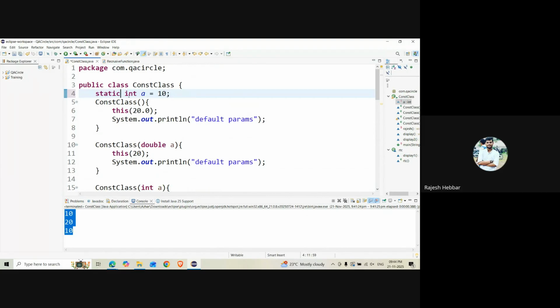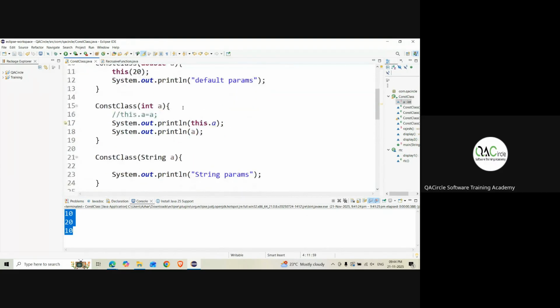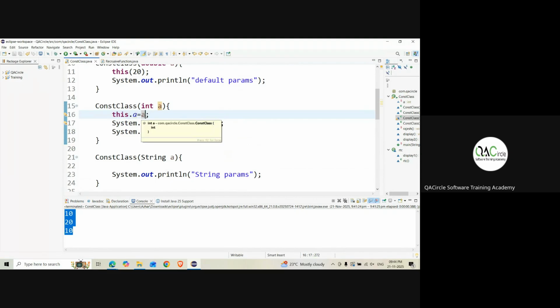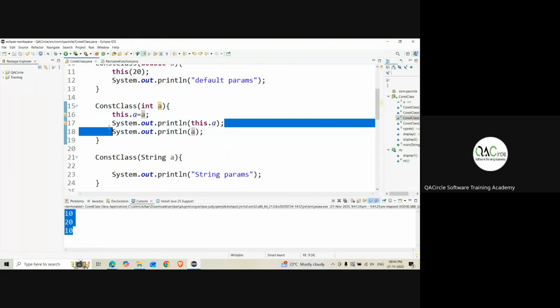We have already seen this, but I'll show you once again. Now, what will be the output? 20, 20, 20. In the parameterized constructor, we passed 20, right? Yeah, 20. So we are modifying this static A value to 20. So this.A has the power to modify or update the value. So this A also will become 20 and this also will become 20. No matter how many times you print, it will be 20 only.